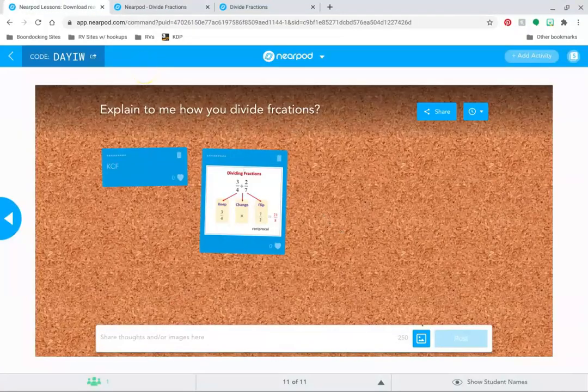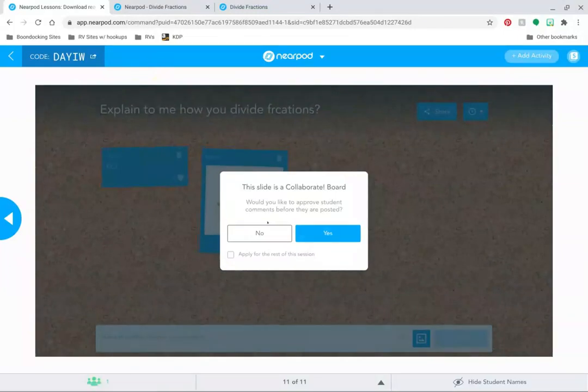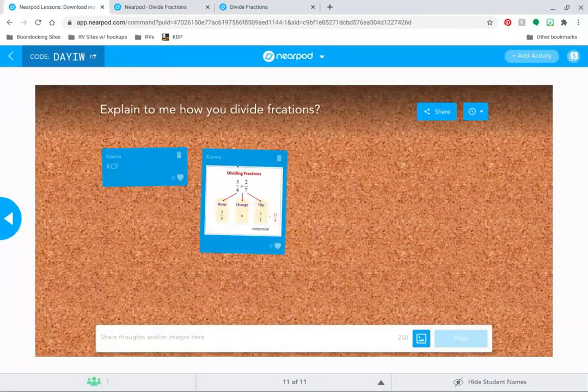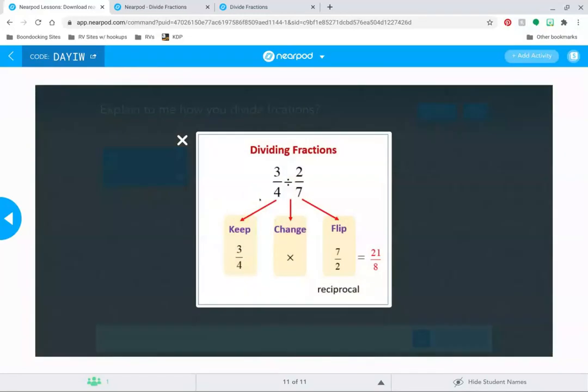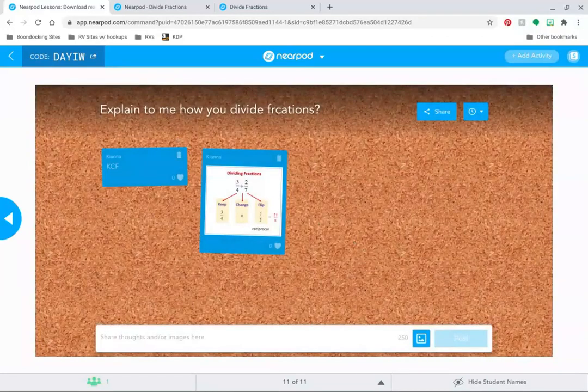So you can show names on this one if you choose to. I usually did. I didn't have a problem with it. So you can see who posted what. You can talk about it. You can click on the pictures. It's a really great talking point and the kids love it.